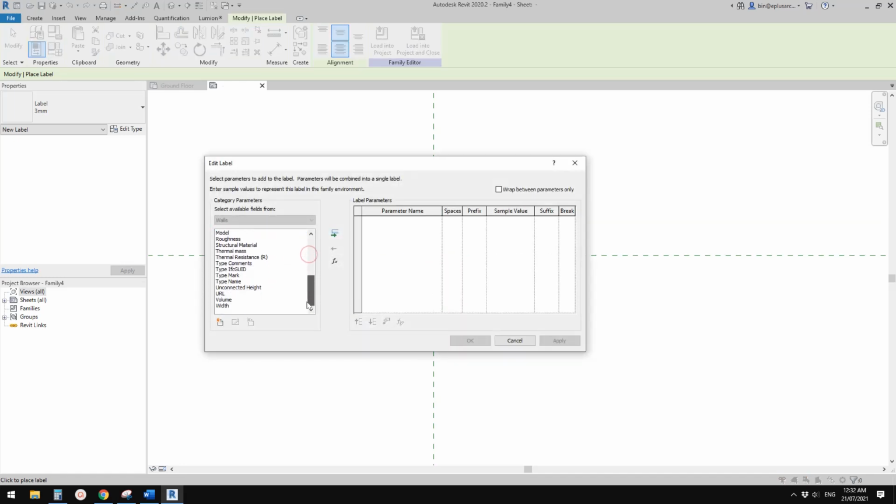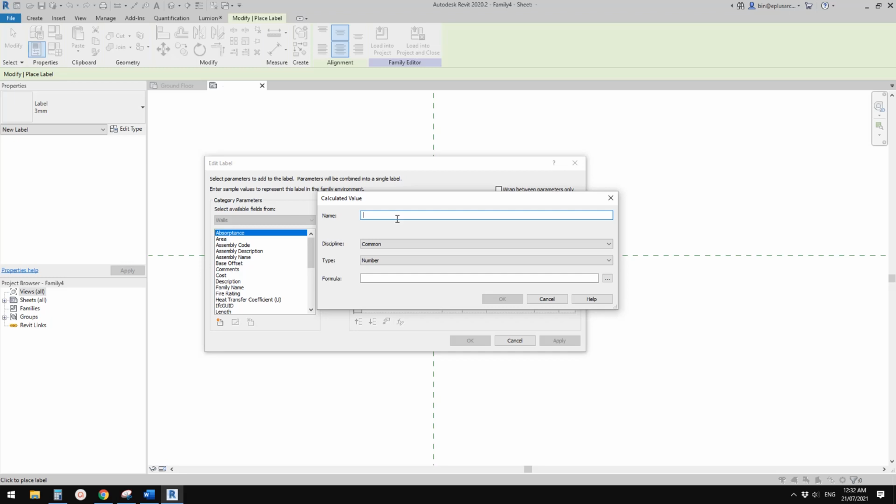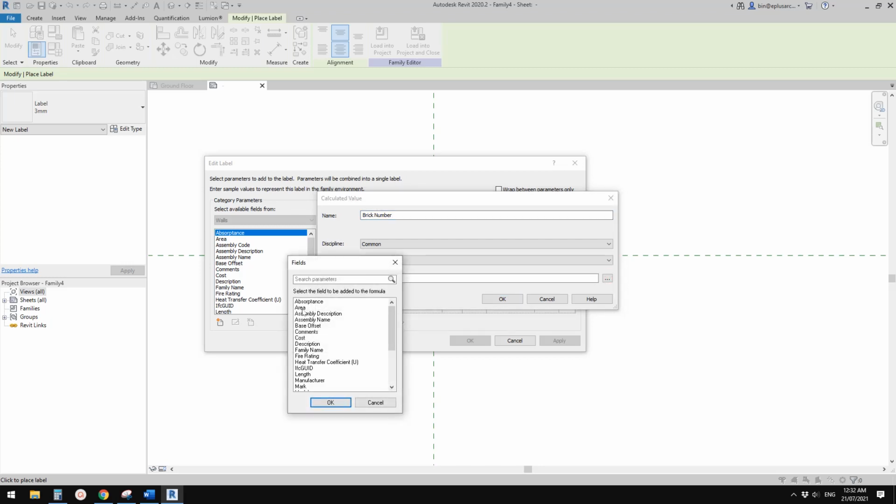Now we're going to use the area of the wall to calculate the brick numbers. Click on this add calculated parameter to label. First name it, let's call it brick number, and the type is number. For the formula, we need to click on this and find this area. The area is the side area of the wall. Click OK.